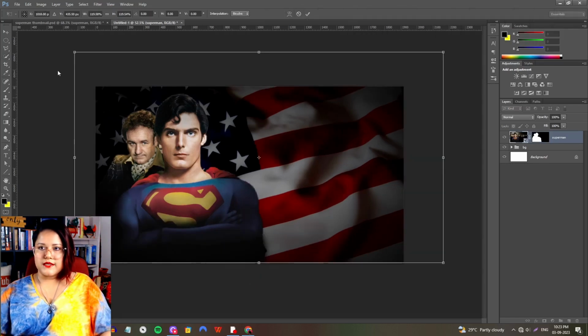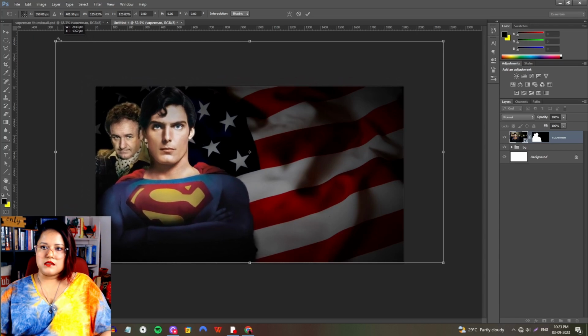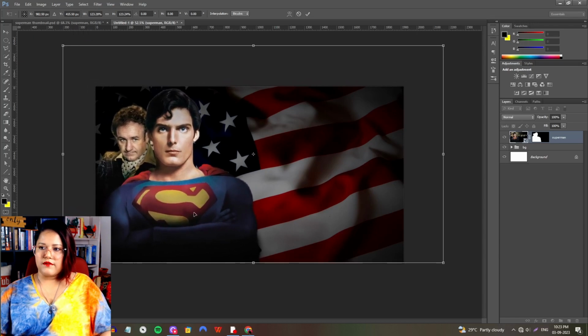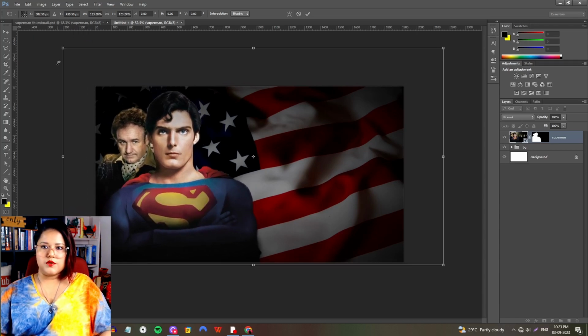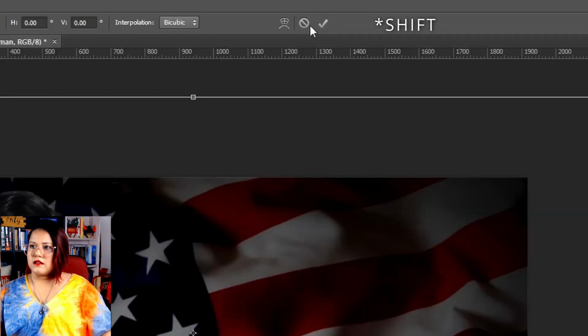So in order to increase the size, I'm again going on the corners and dragging. I'm also holding Shift because this is an older one. If you have a newer version of Photoshop, you don't have to hold Alt. So I'm going to hit the tick mark here.